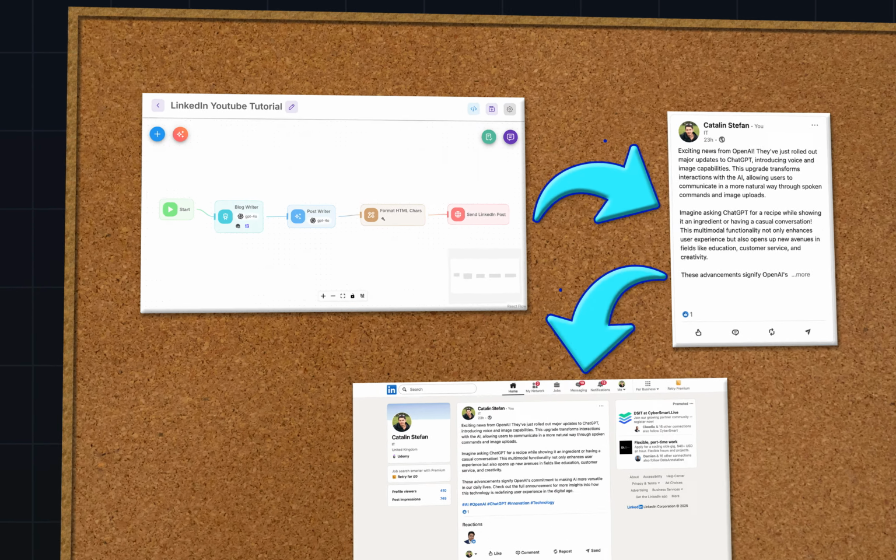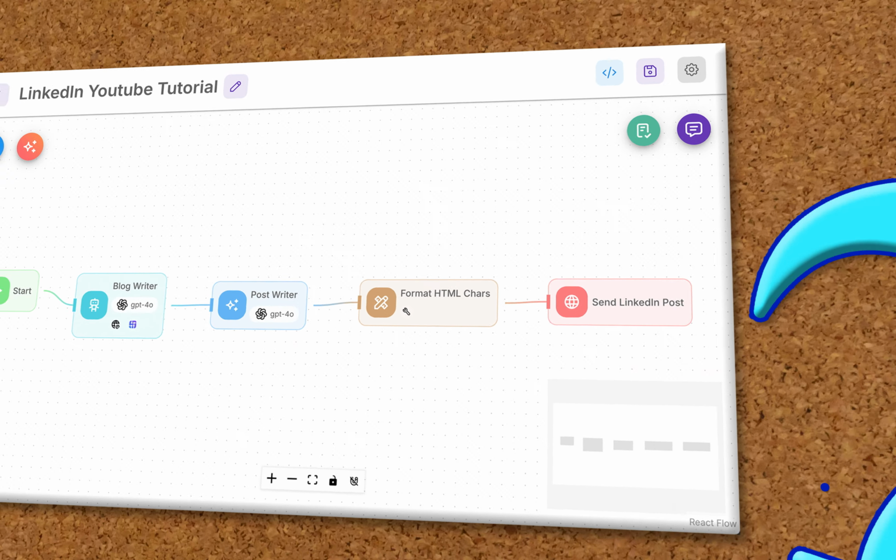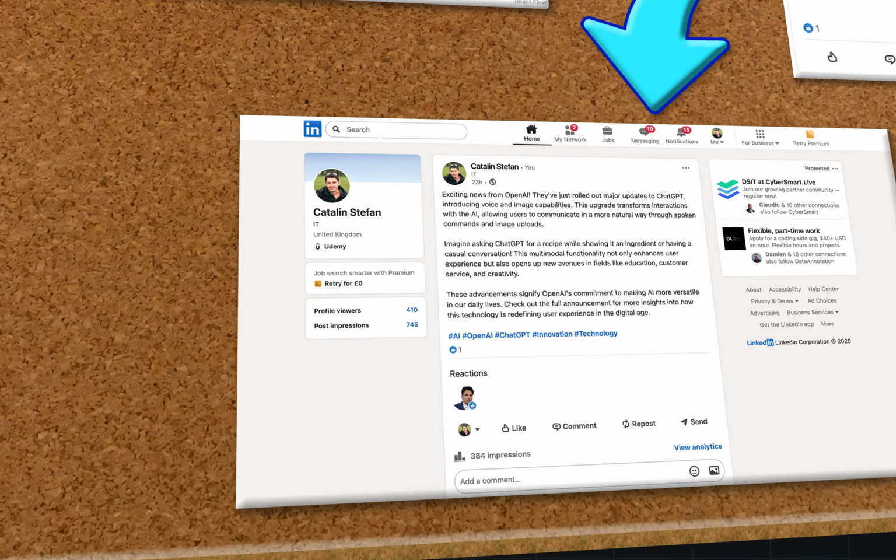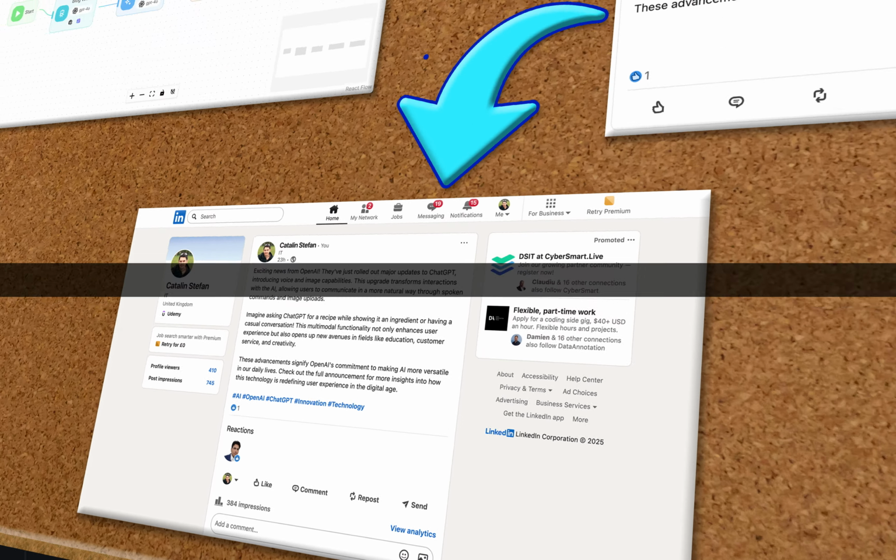In this video, I'm going to show you how you can build a Flowise workflow that generates a LinkedIn post from a news article and publishes it automatically to a LinkedIn business page.